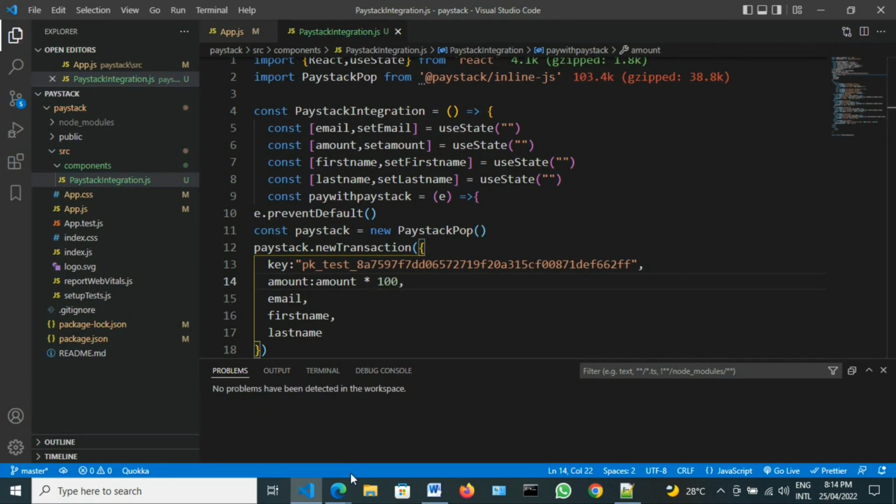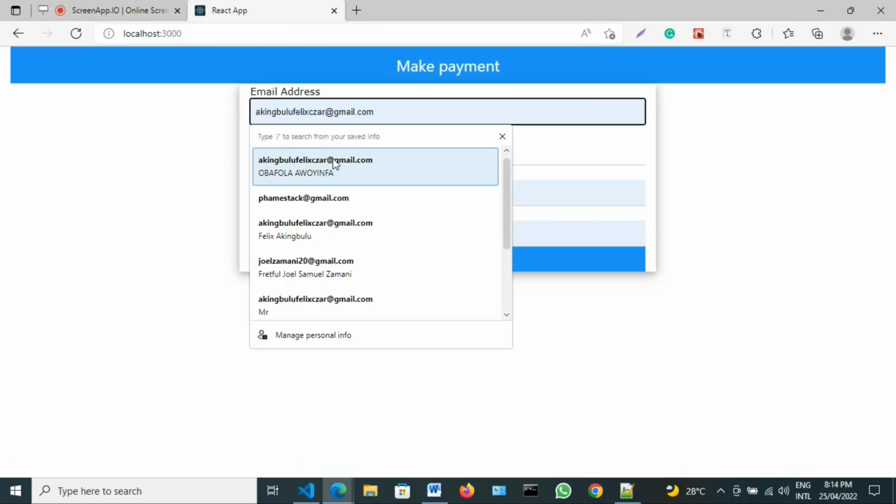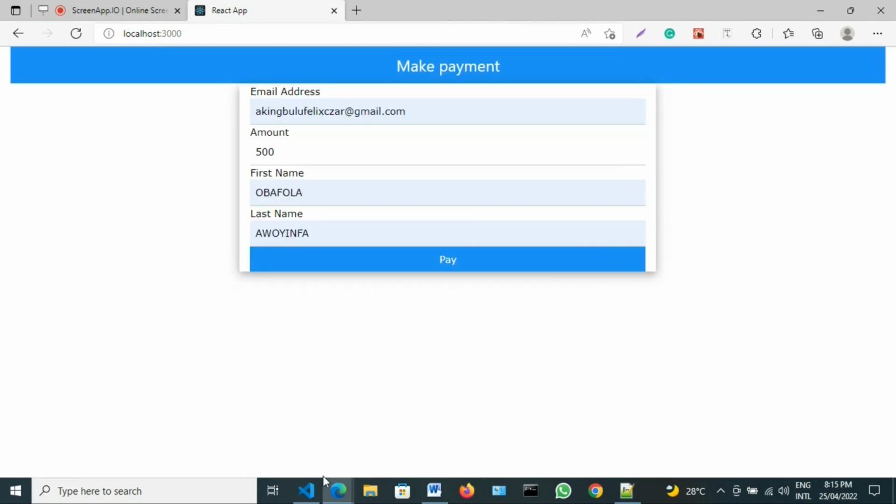So if I refresh the browser and enter the input, you can see now we're having a 500. So let's continue with our coding.